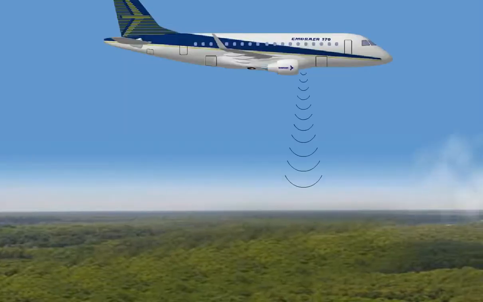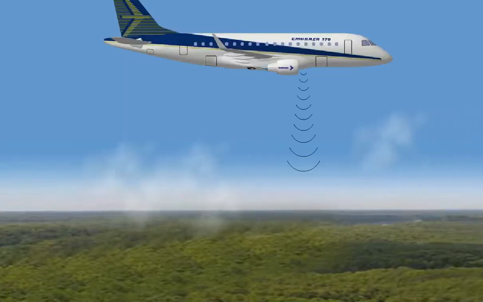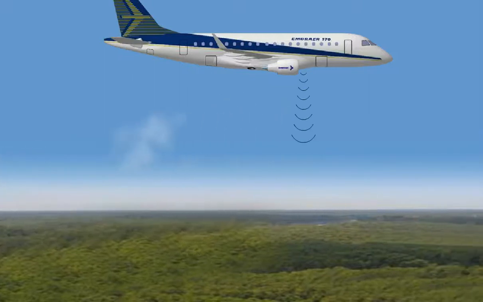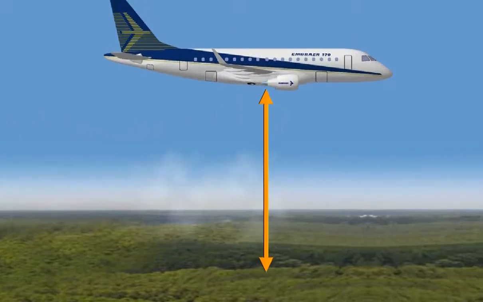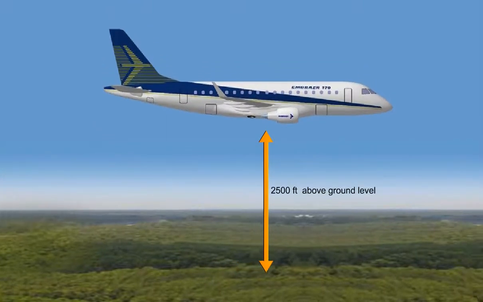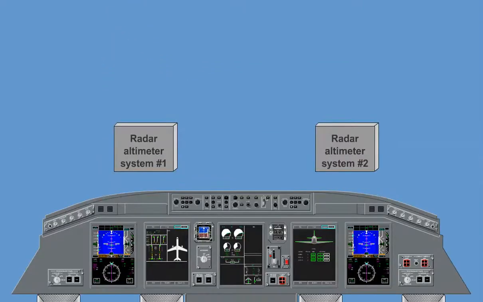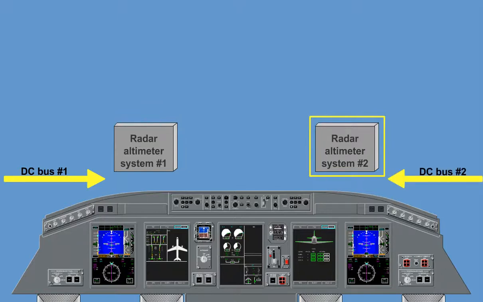The radar altimeter system provides accurate absolute altitude above terrain, decision height annunciation, and low altitude awareness up to 2,500 feet above ground level. One radar altimeter system is the standard system, and a second system is optional. The radar altimeter system 1 is powered by the DC bus 1, and the system 2, if installed, is powered by the DC bus 2.